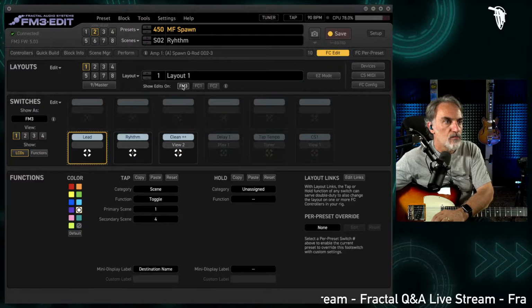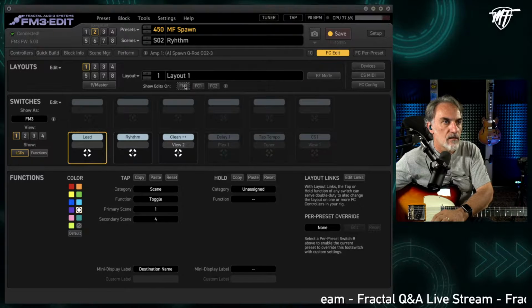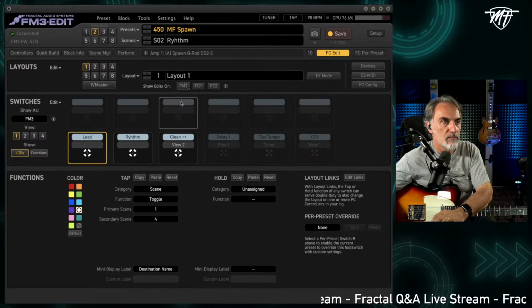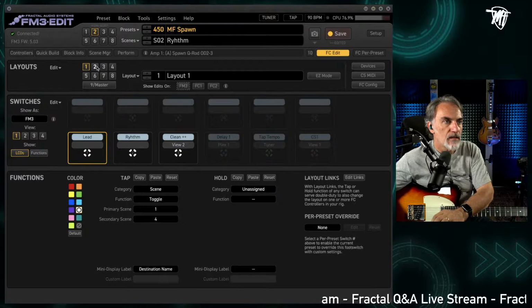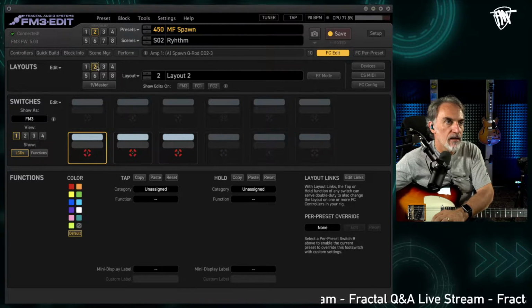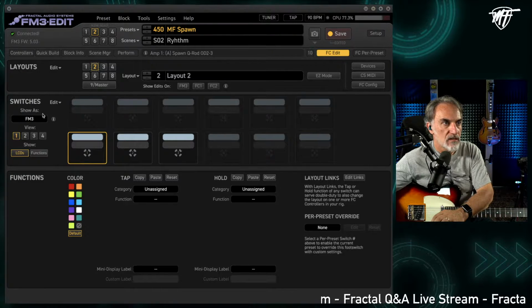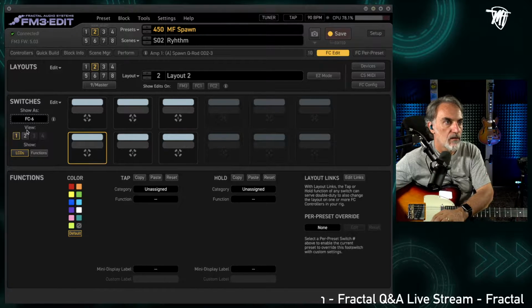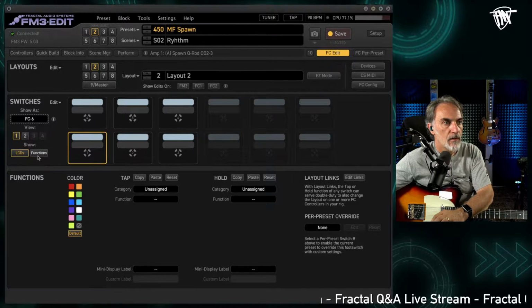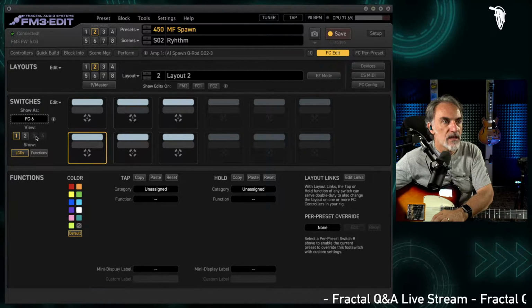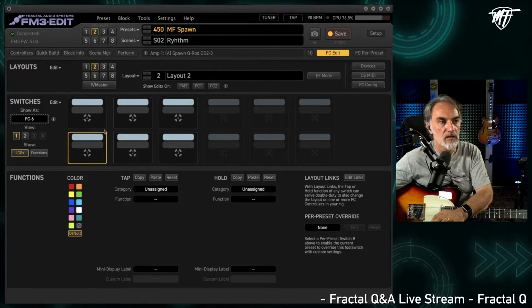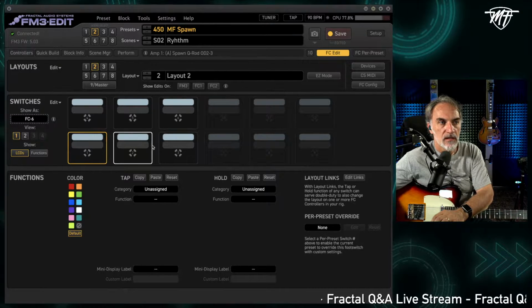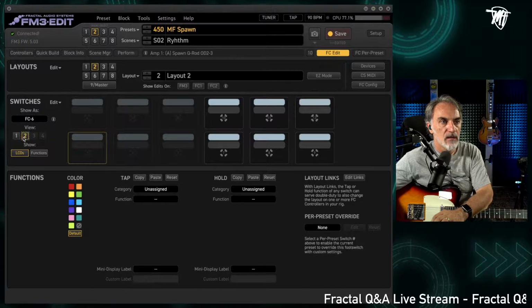Okay, so to program the FC6, you have to switch off this button. Typically, the FC6 is on layout number 2. Okay, to program the FC6, you have to select the show as FC6 here. Okay, and in this case, you have 2 views because you have 6 foot switches at the same time. So view number 1 and view number 2.